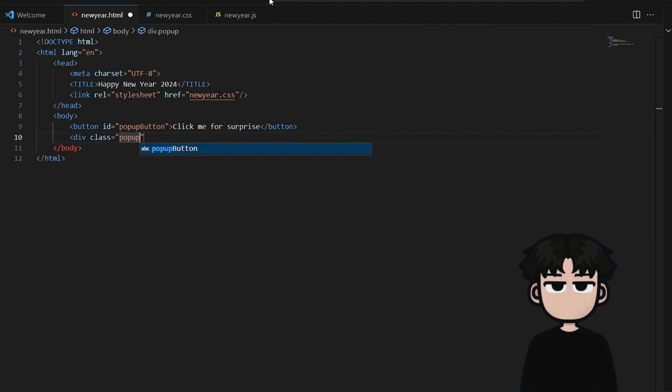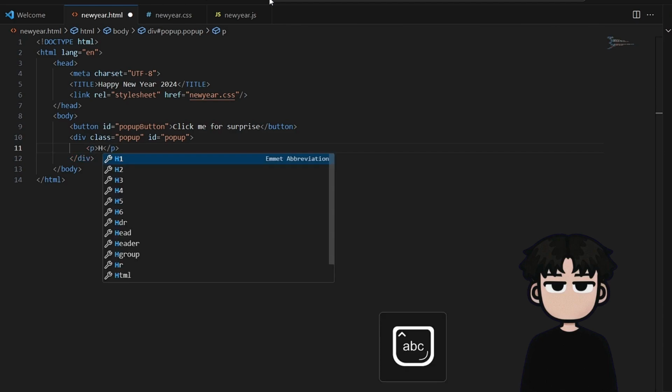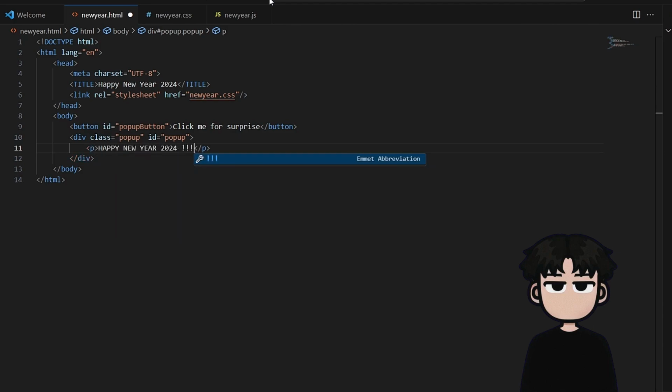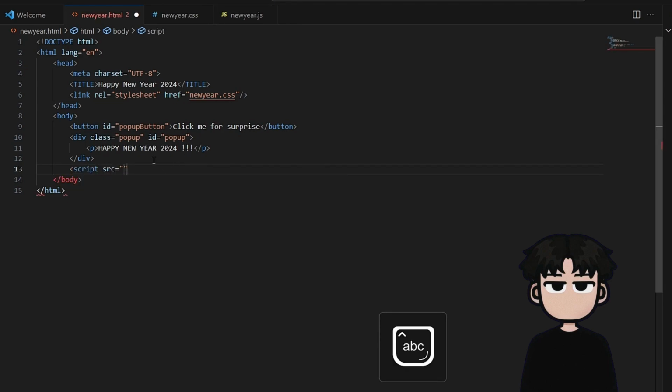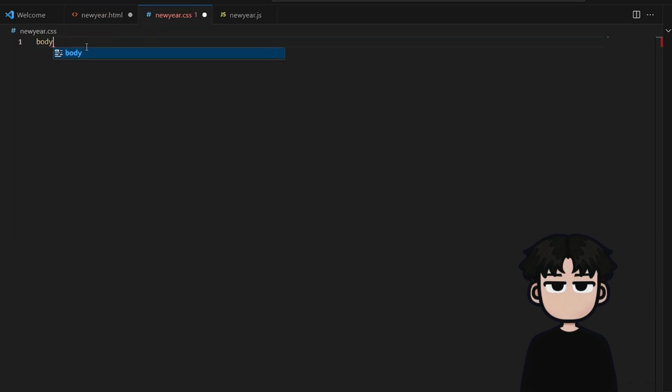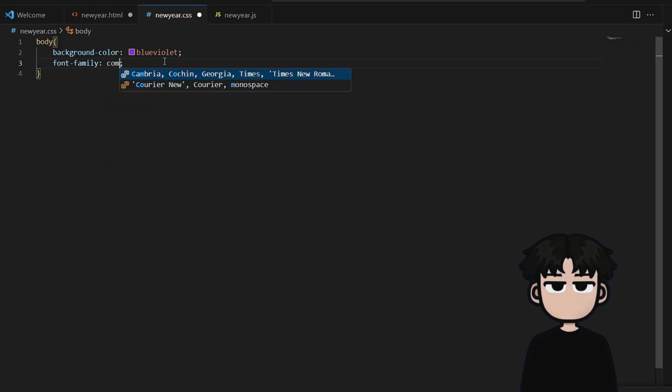Then we're gonna keep it under a class of pop-up, and then write a paragraph. What we are trying to do here is, when we click the pop-up button, the message Happy New Year 2024 with an exclamation mark will pop up. Now we have to write the basic CSS code.